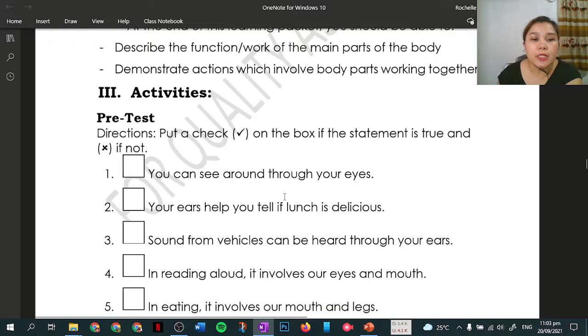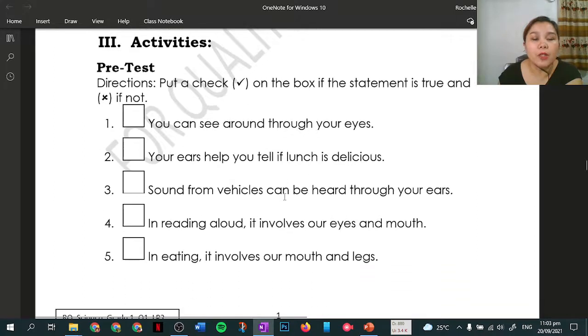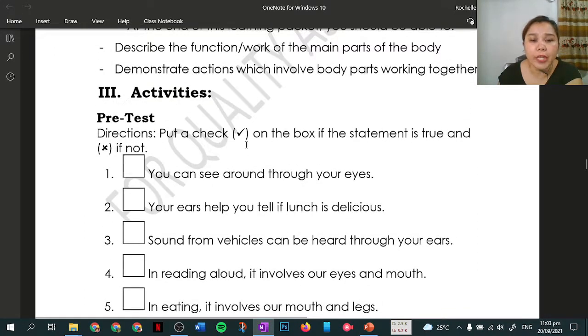For our first activity, we have our pre-test. Directions: put a check on the box if the statement is true or correct, and an X if not. Okay, I'll repeat each statement twice. Number 1, you can see around through your eyes. I repeat, you can see around through your eyes.